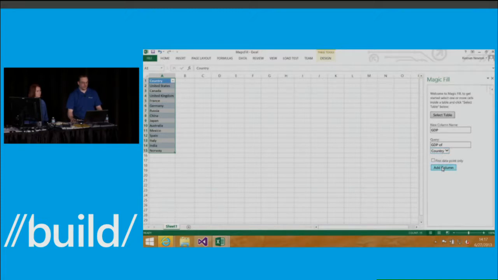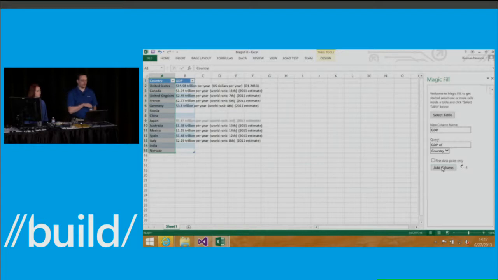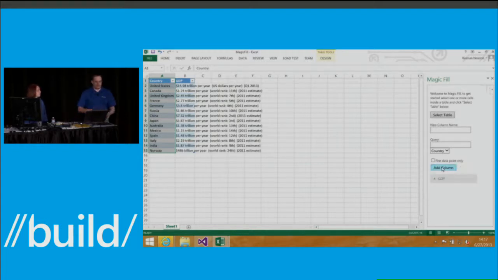And I will click Add Column. It'll automatically add a column to this table, and it'll start processing and collecting the data. And then within a few seconds, it'll start populating that data right into my Excel spreadsheet for me automatically. Now, what's great is that I just showed you how I did this with Excel.